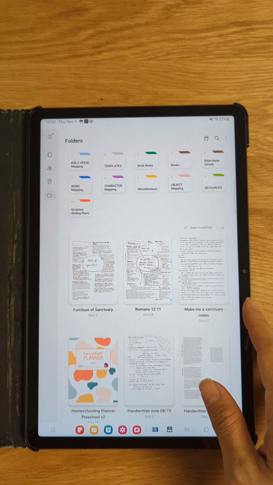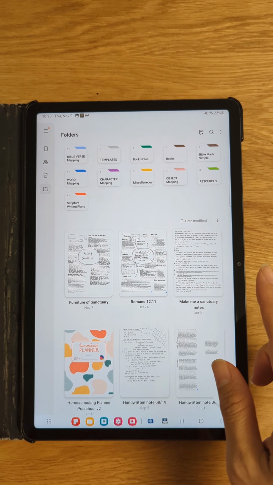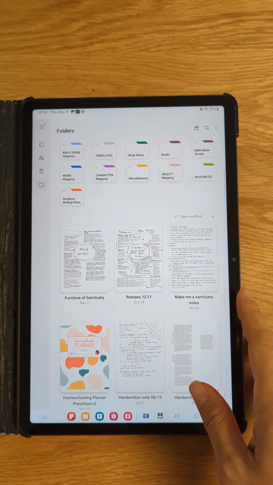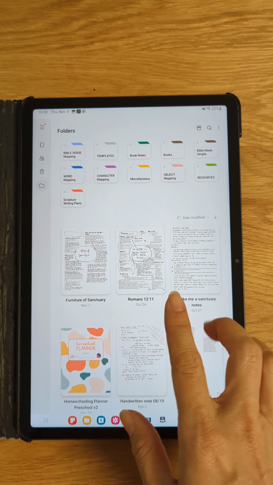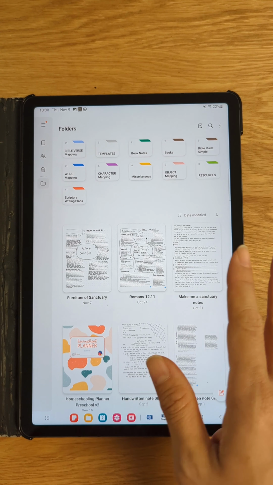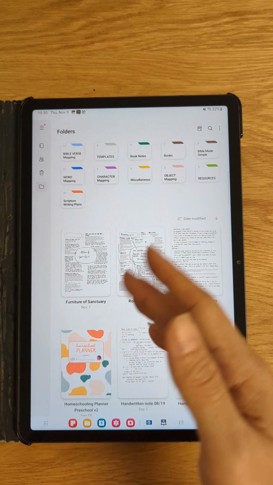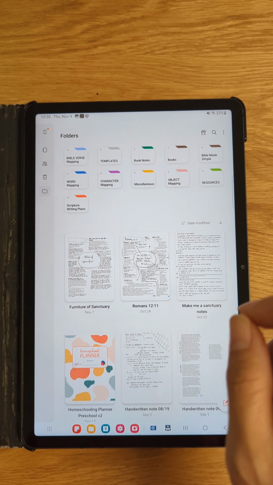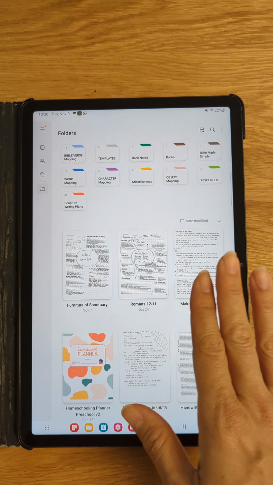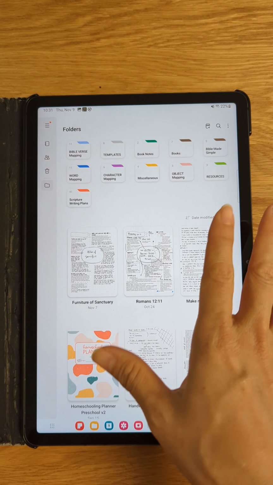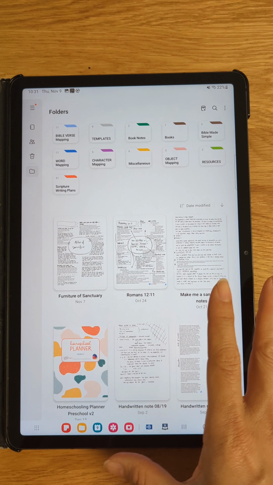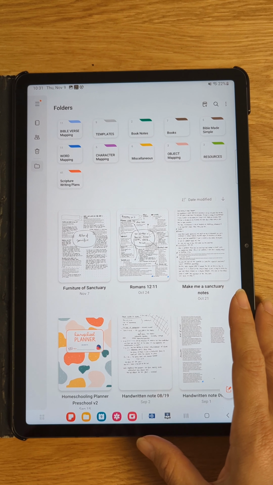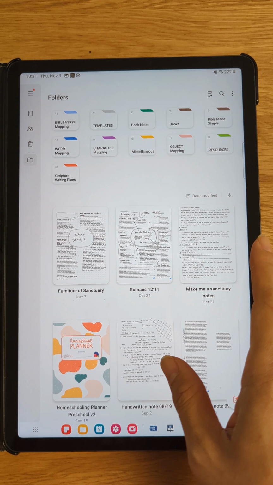So I am using a Samsung tablet, Tab S7, and this is just the PDF reader that comes with it. I didn't download anything special, but it's just an app that opens your PDF files and you can annotate, you can draw, you can do whatever you want. So you are inside of this PDF reader of mine, and I just want to show you really quick how I organize it.